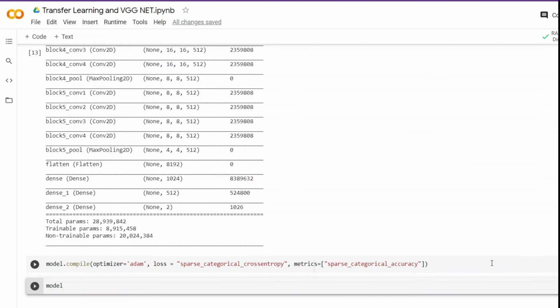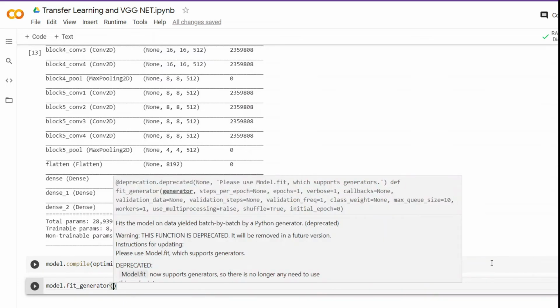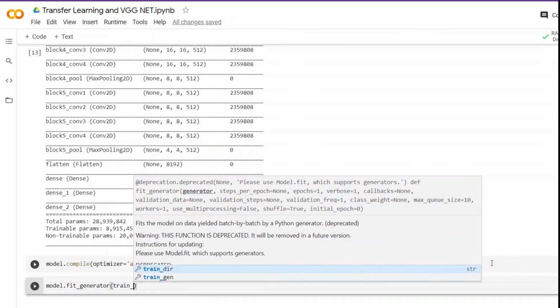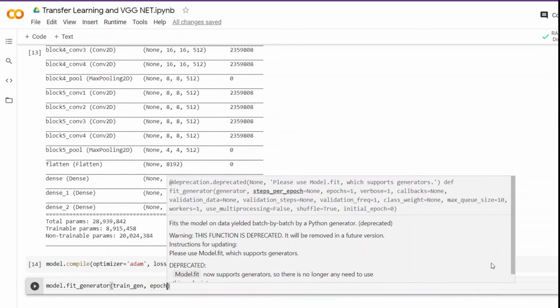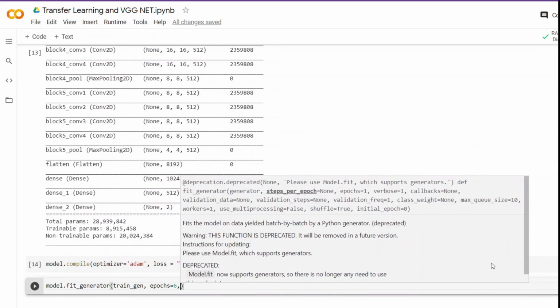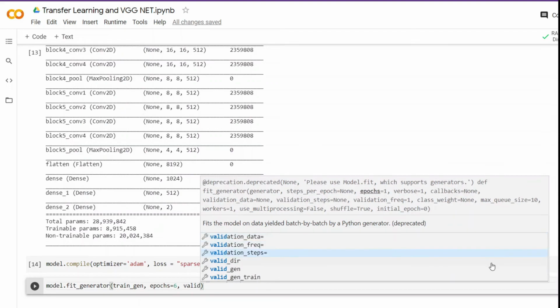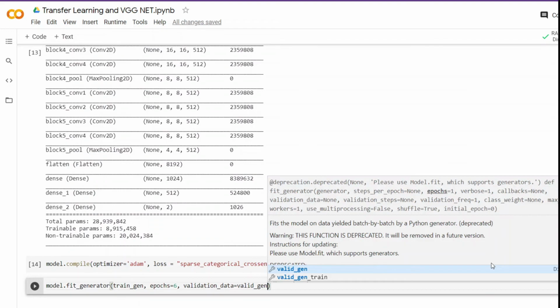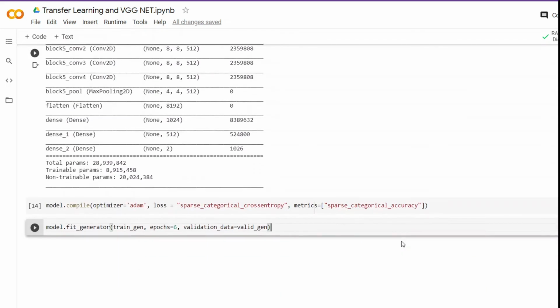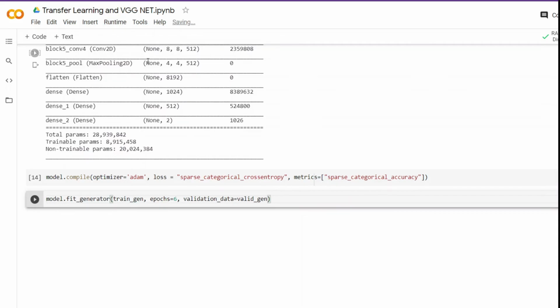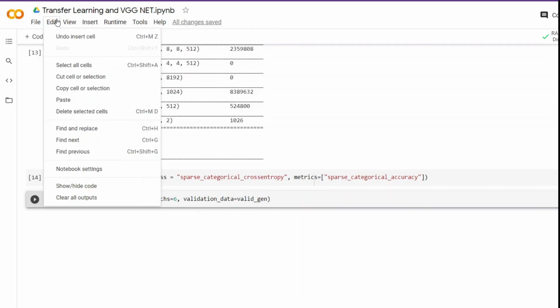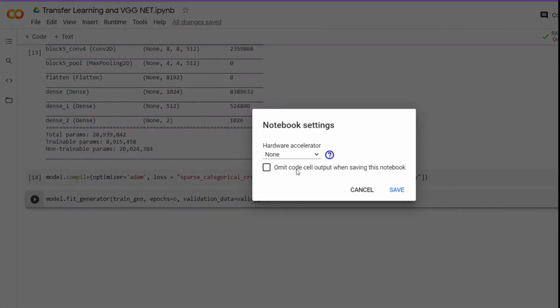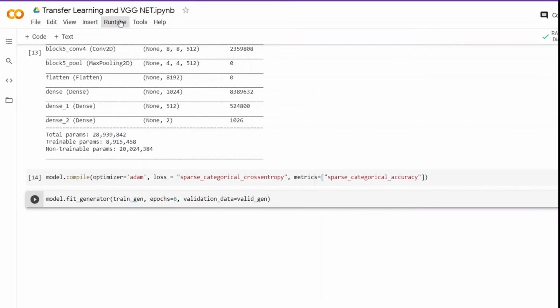Next, we are going to fit the model. This time it will be different. Instead of calling model.fit, we are going to call model.fit_generator. Then we pass our training generator. Next, we pass the number of epochs. In this case, we are going to pass only 5 epochs. And then we pass our validation data, that is the valid generator. Before running this, we are going to change the hardware accelerator to GPU, because if you don't do this, it will take a lot of time to train the model. After changing the accelerator, we have to rerun the whole notebook since the notebook has been restarted.